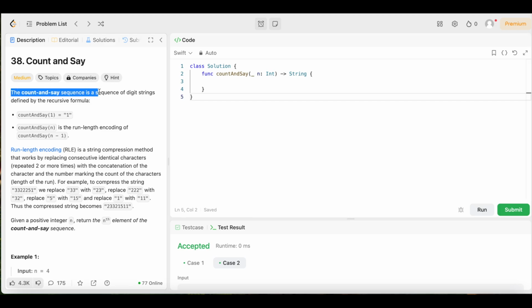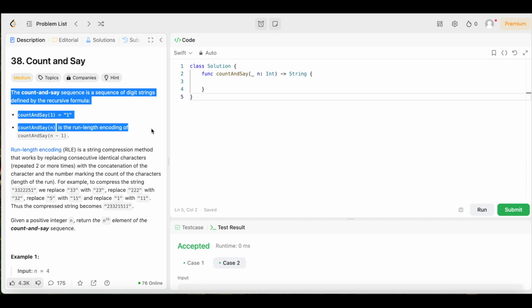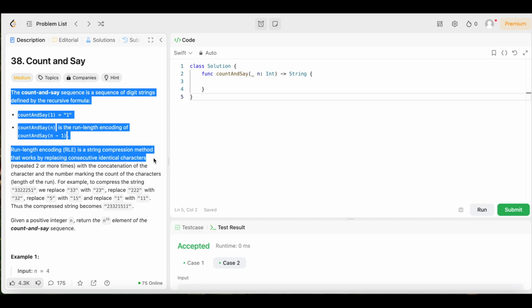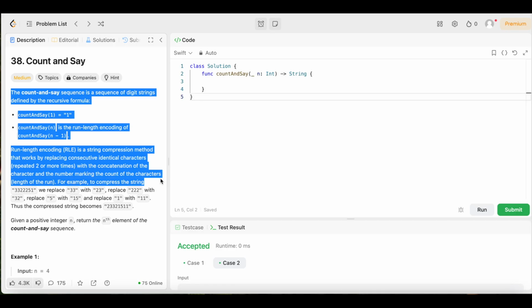Now let's see what the question says. The count and say sequence is a sequence of digit strings defined by the recursive formula: countAndSay(1) equals 1. countAndSay(n) is the run length encoding of countAndSay(n minus 1). Run length encoding, RLE, is a string compression method that works by replacing consecutive identical characters, repeated 2 or more times, with the concatenation of the character and the number marking the count of the character's run length.